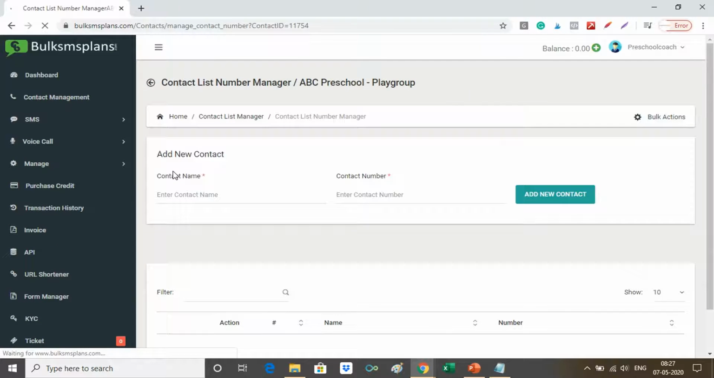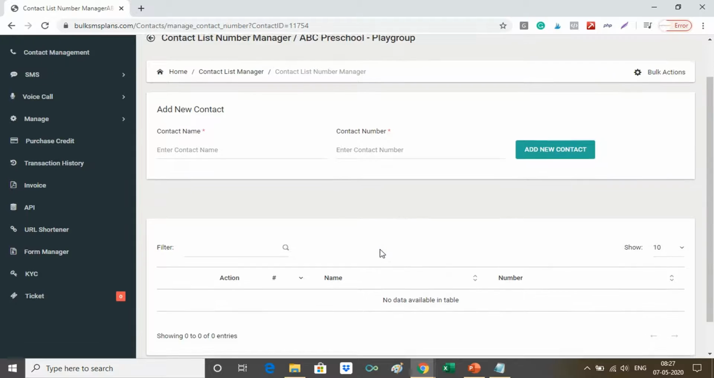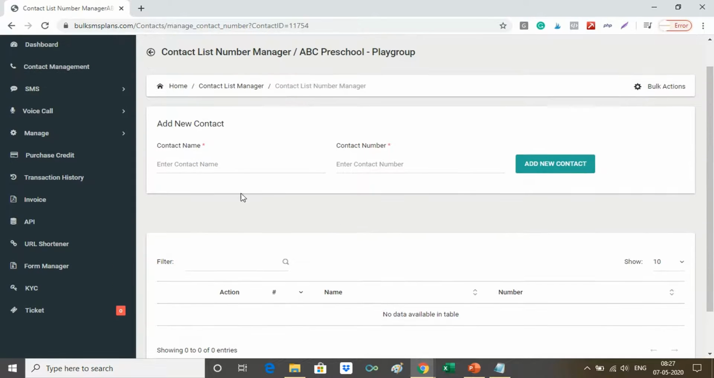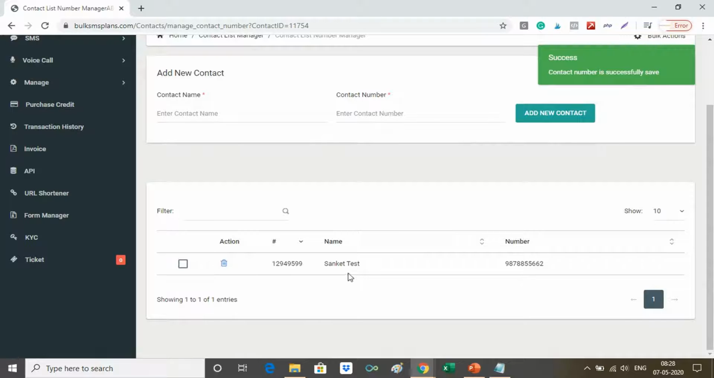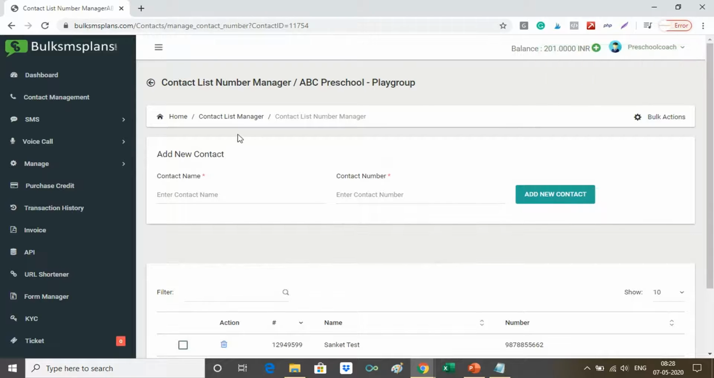So let's add. Click on this eye icon. Now it will ask you to manually add contacts one by one. So I put in a name and a contact number and I click add me. Now you can see that one contact has been added to this list. But now I want to add a bulk contact list.